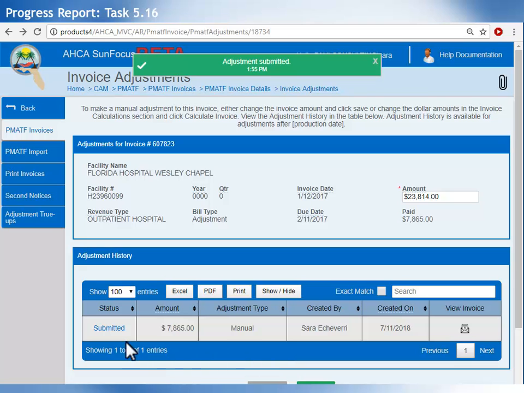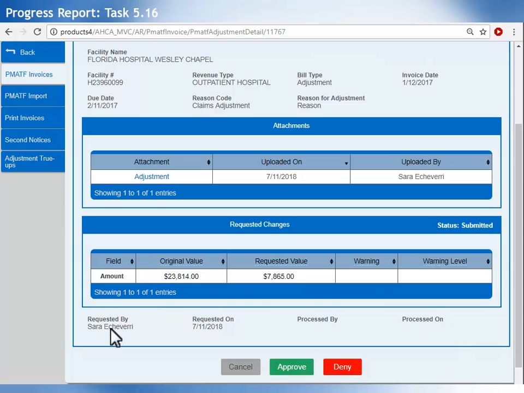We will select the submitted link. Here we can see the Task 5.18 Adjustment Details screen. We can see the main details of the invoice, the reason code, reason for adjustment, and related attachments. We see a table for the requested changes. In our example, we only have one change requested.